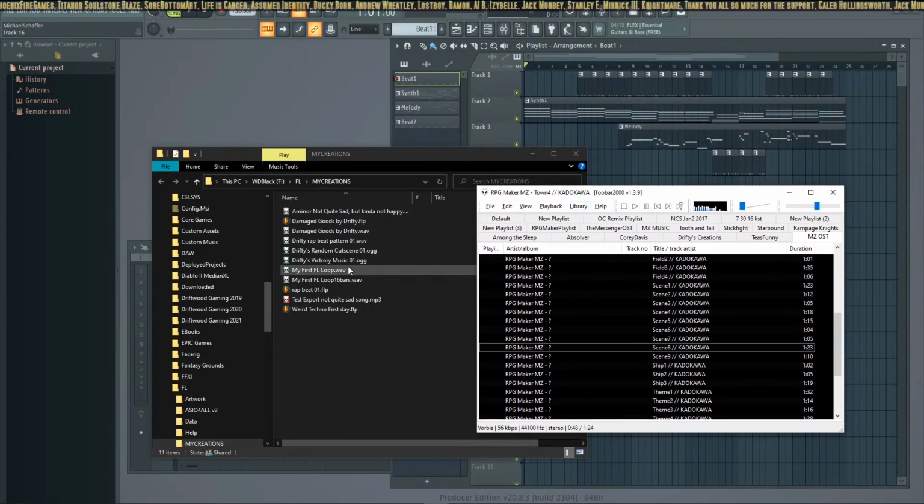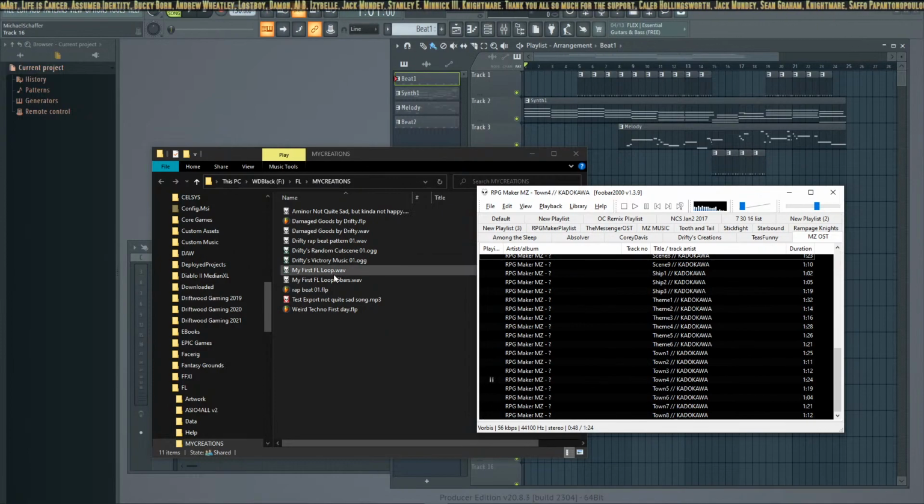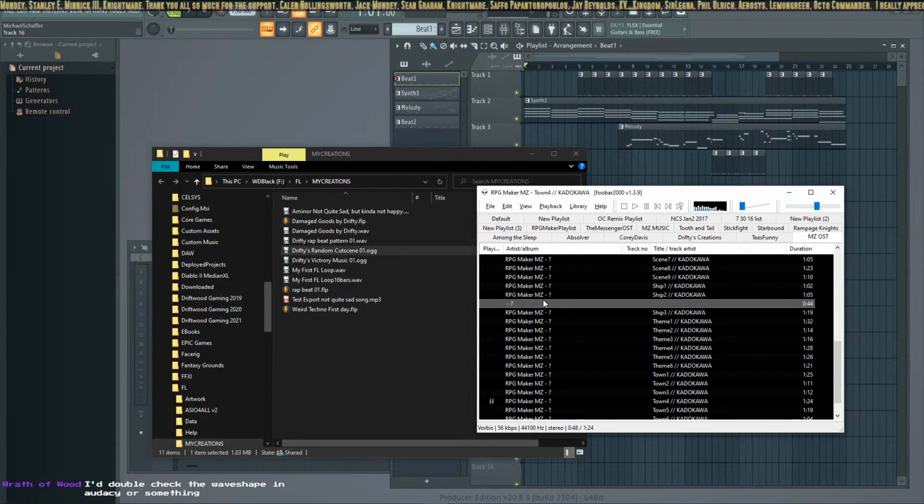Let's add it to our foobar. Let's see, what do I have right here? I've got a few of them. Random cutscene, I found it. All right, now this is going to be quiet, so I have to bring it up. No metadata. Cool. All right. That'll be a track.